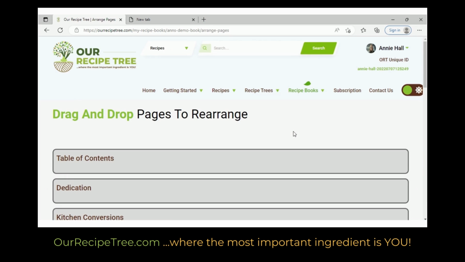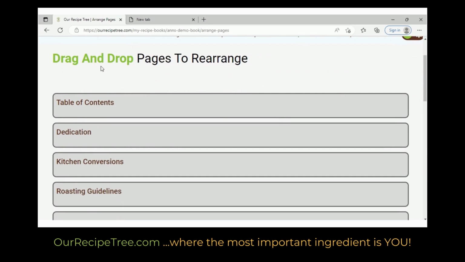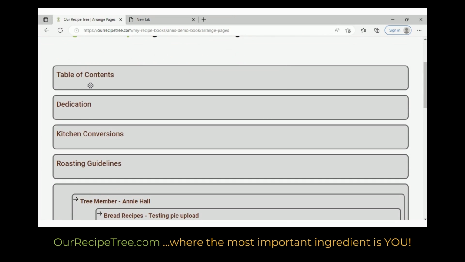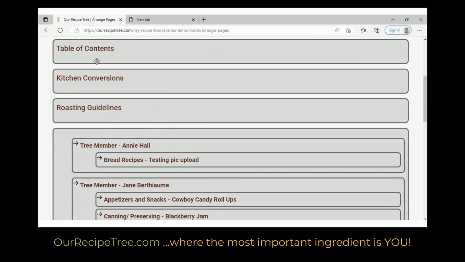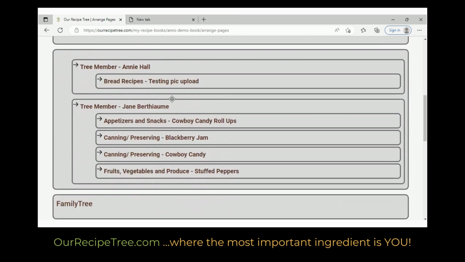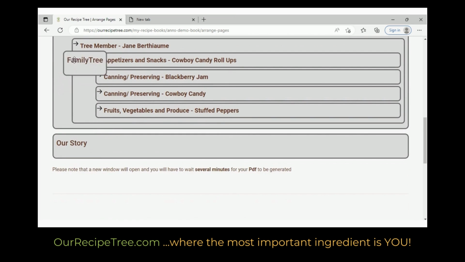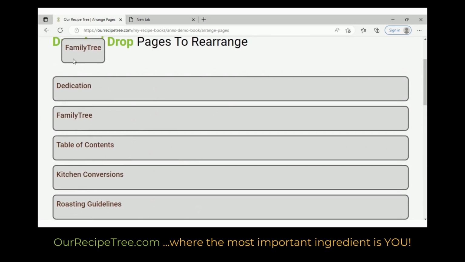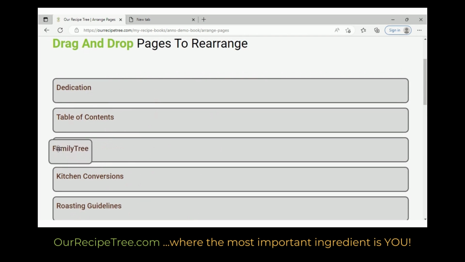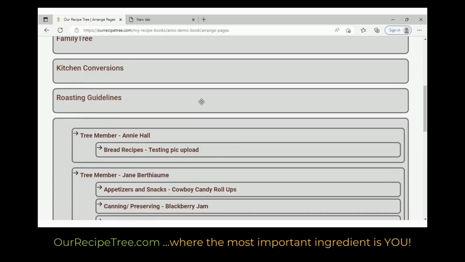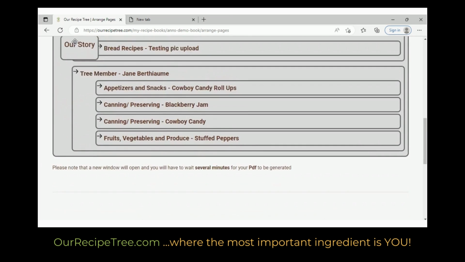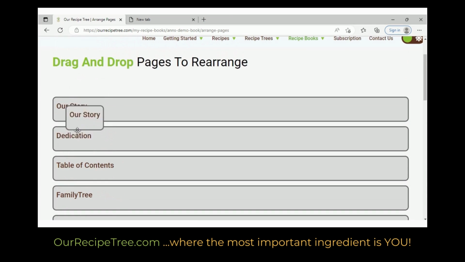And we'll go next. And you can see here, as it says, drag and drop pages to rearrange the order. So first we're going to have our table of contents and our dedication. I want my dedication at the top. Then kitchen conversions, roasting guidelines, I'm fine with that. I'd like to drag our recipe tree up. And our story. I want that right above the dedication, so we'll drop it there.